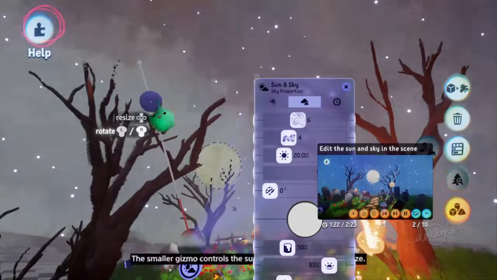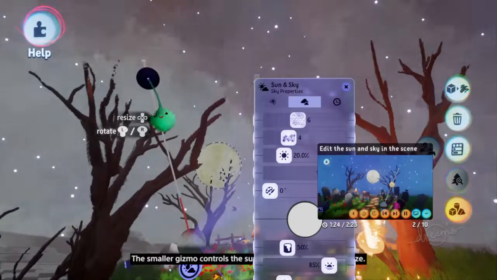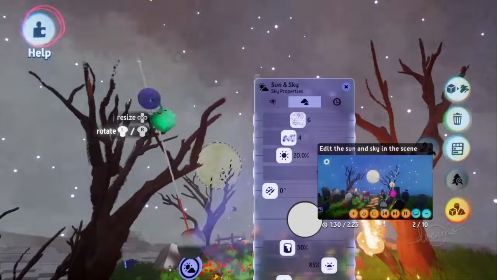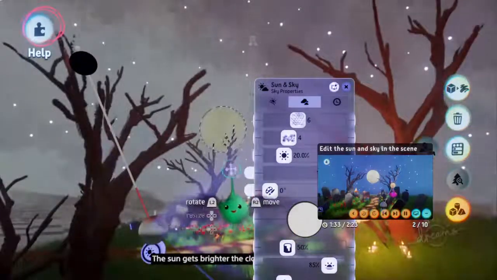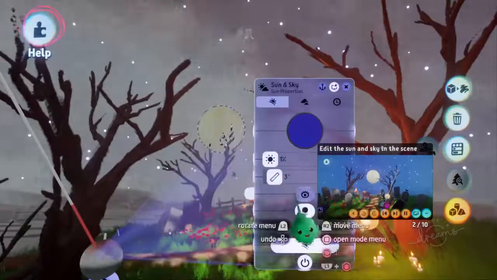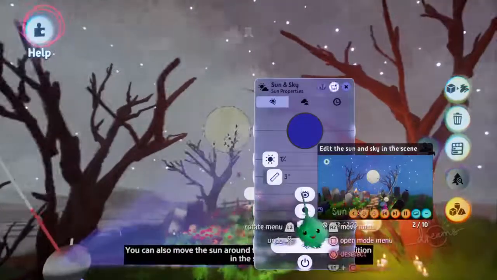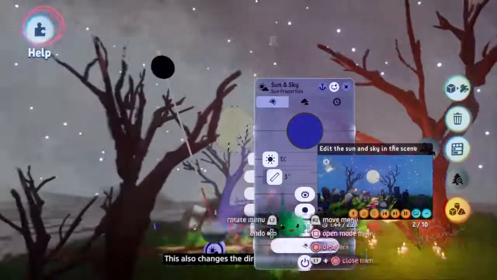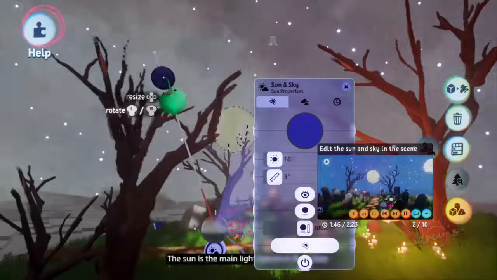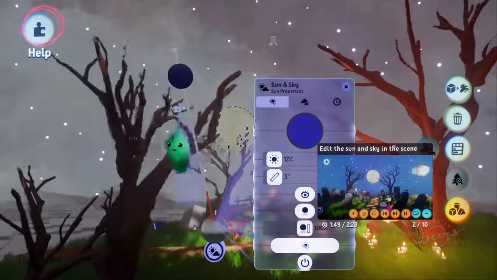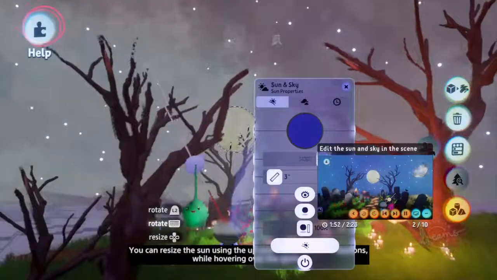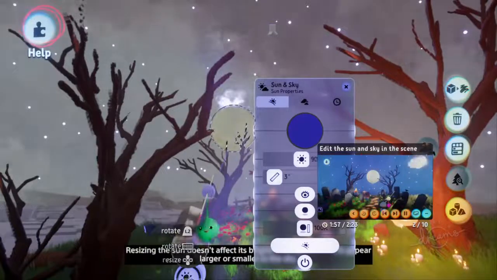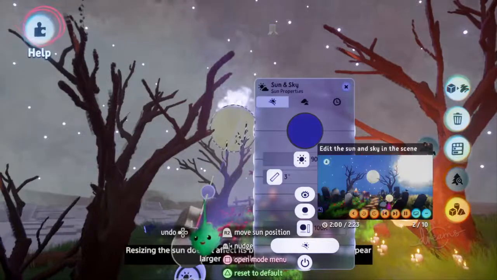The smaller gizmo controls the sun brightness, position and size. Grab the sun gizmo with R2. The sun gets brighter the closer it is to the sky gizmo. You can also move the sun around the gadget to change its position in the sky. This also changes the direction of the sunlight. The sun is the main light source in the scene. You can resize the sun using the up and down directional buttons while hovering over the gizmo. Resizing the sun doesn't affect its brightness, it just makes it appear larger or smaller in the sky.